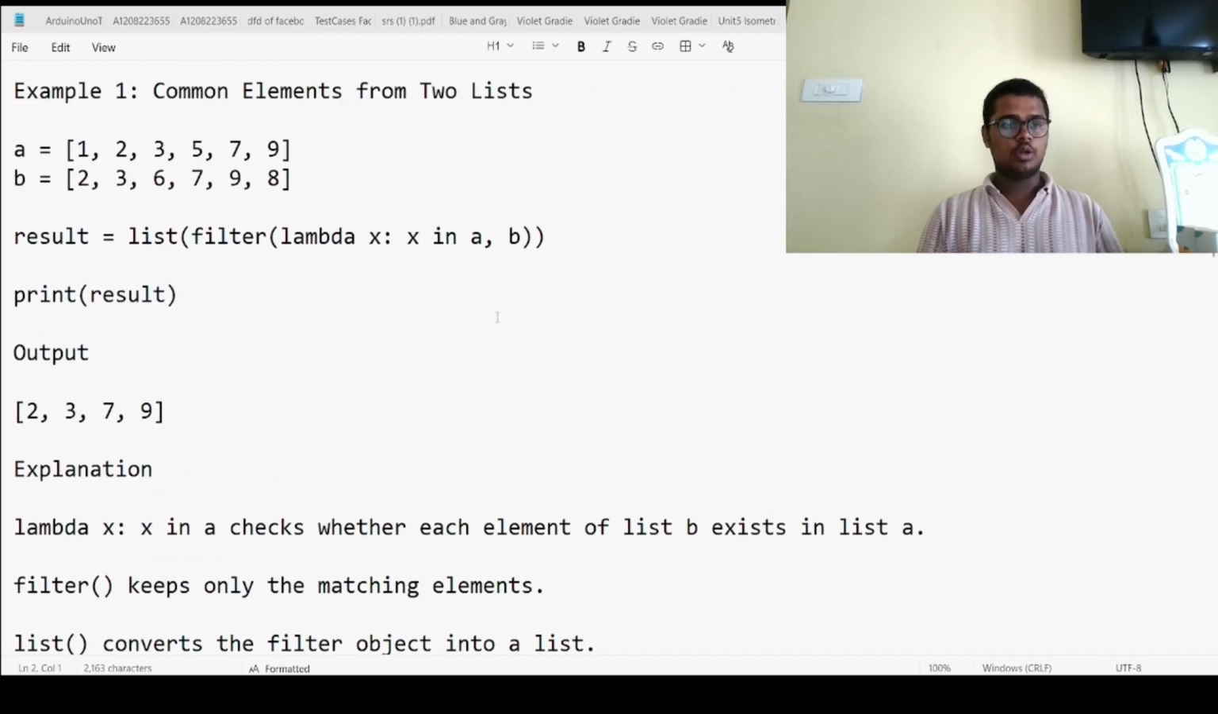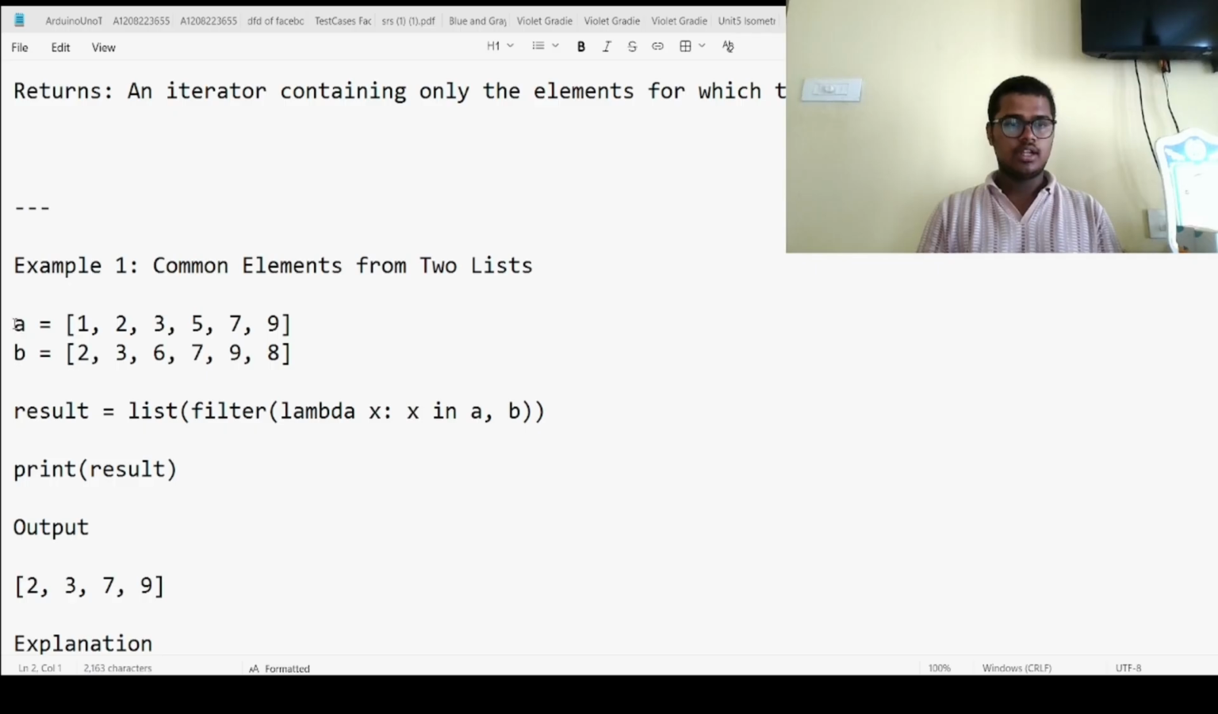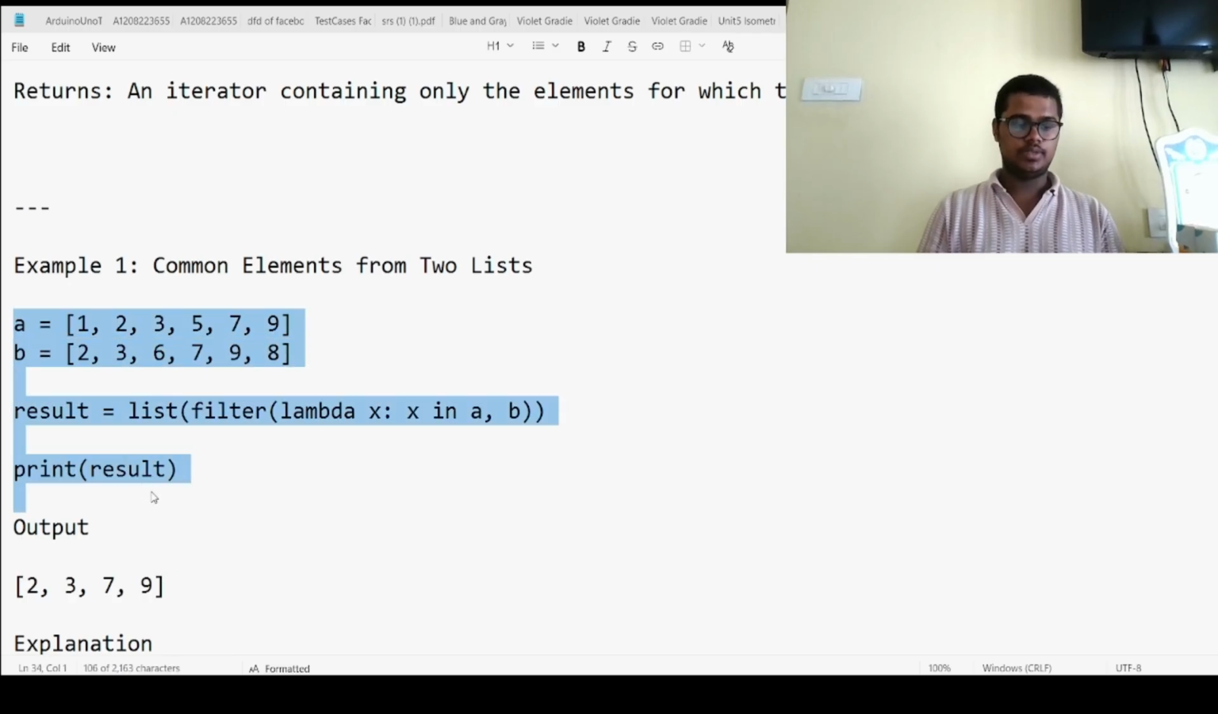So let me run this code. We have to check common elements in two lists. So Ctrl+C, move to IDLE Python. It will be very useful for us to understand.